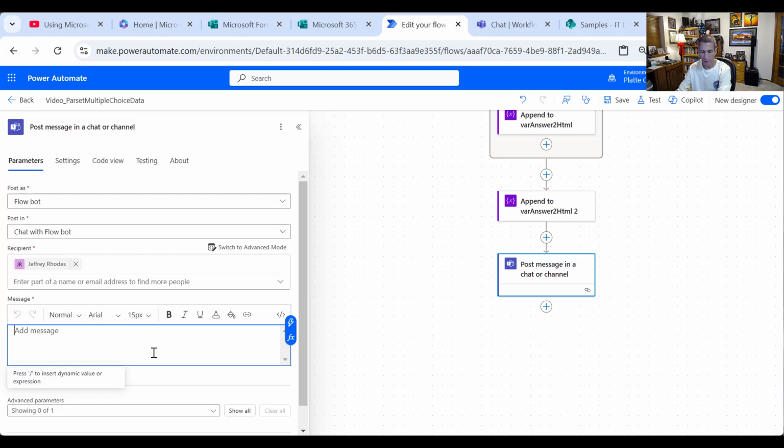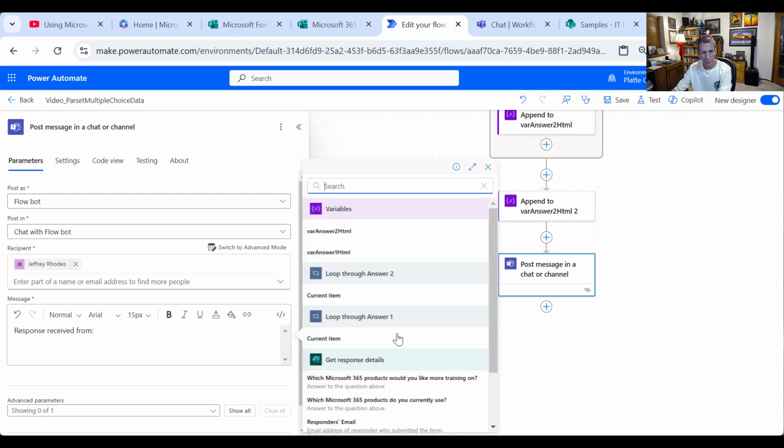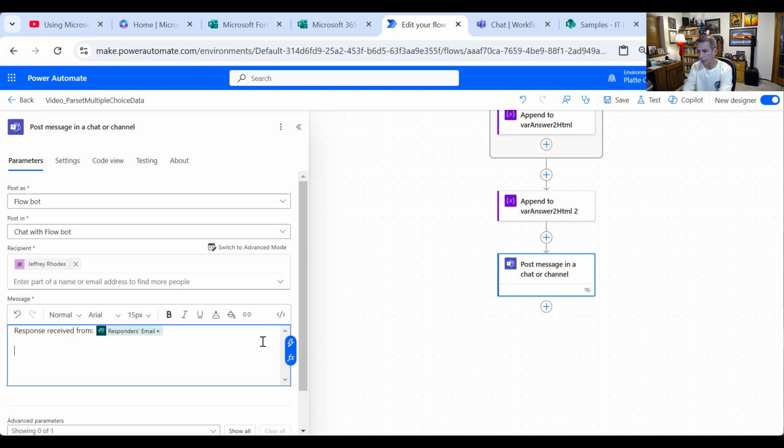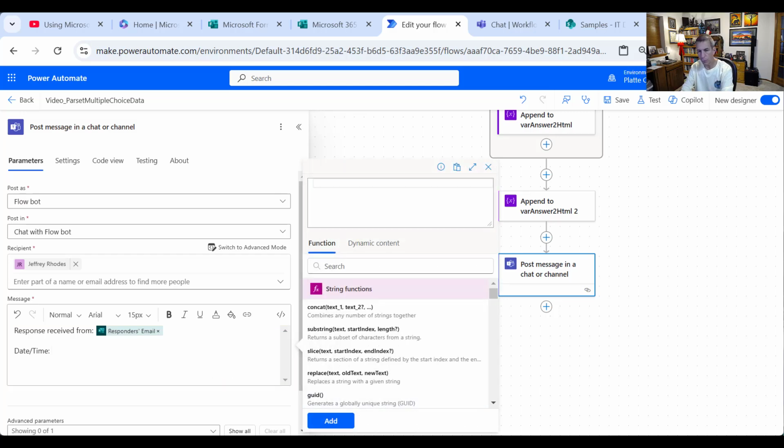So we can say response received from, and we have who filled out the form. Maybe we want to know the date, time. Now this one we got to be a little careful because it'll come back, as I mentioned in other videos, in Greenwich Mean Time and stuff. So let's go ahead and fix that right away so we can format it well.